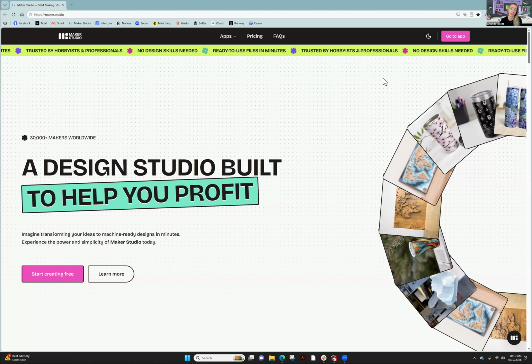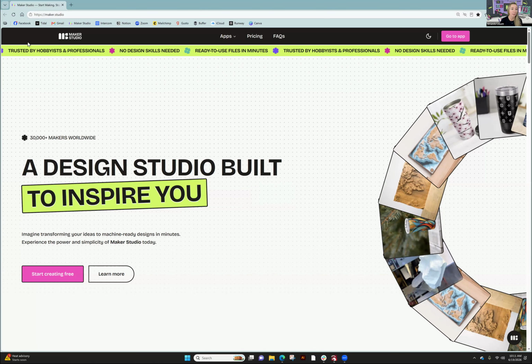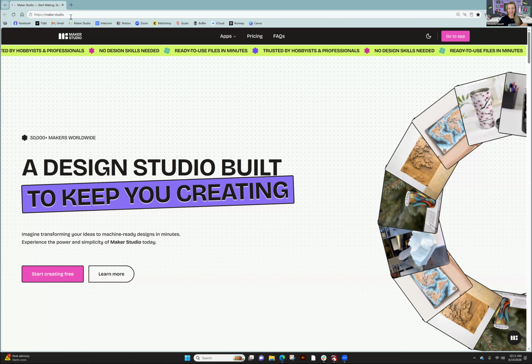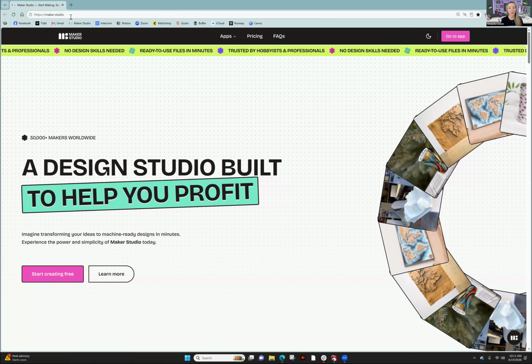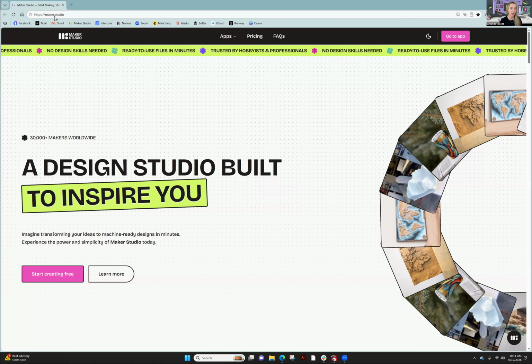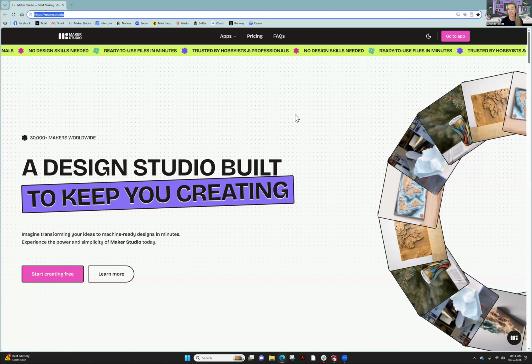But I will be using Lightburn for the sake of today's workshop. So the new site, the new brand, if you haven't heard, we have rebranded. So you can just go to maker.studio and it will bring you to the main page.